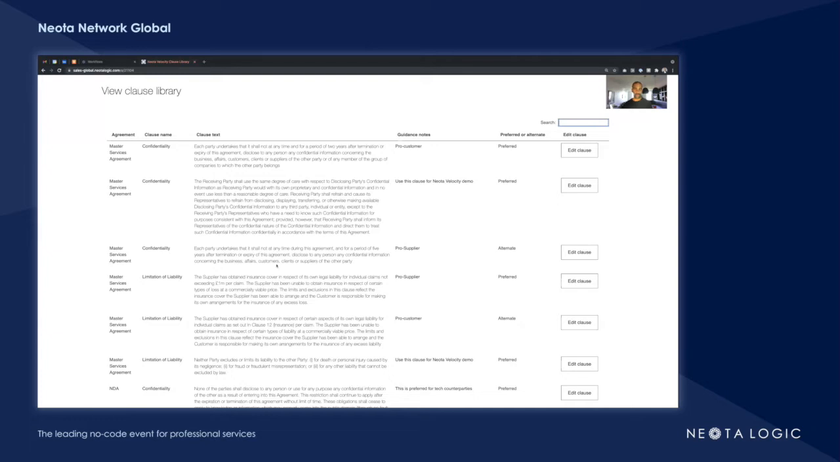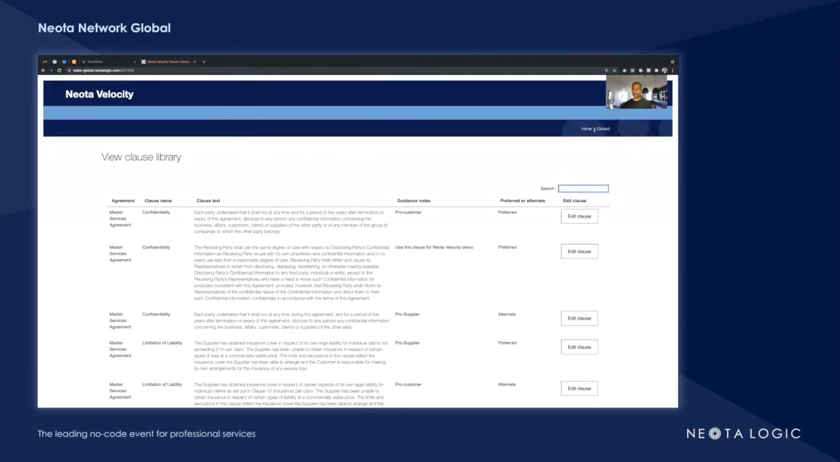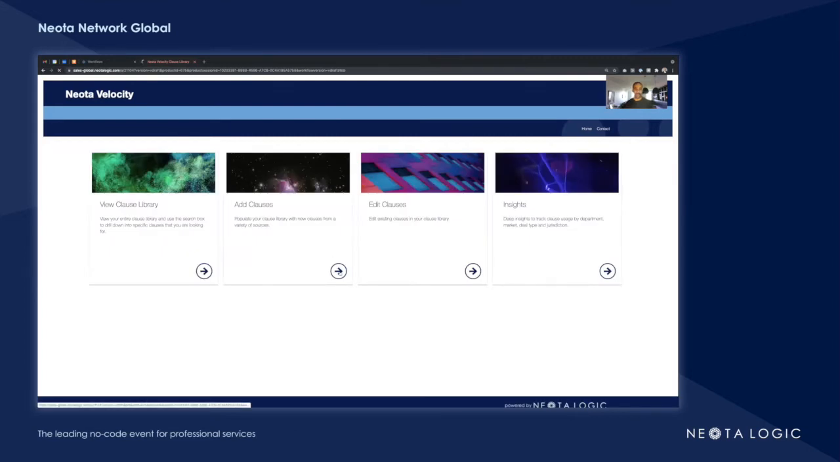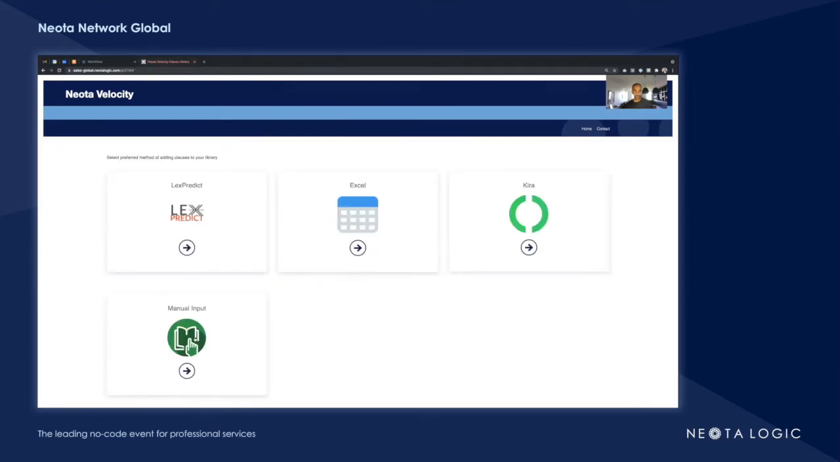In terms of getting the clauses into the library, there's different ways you can do that. You go to add clauses and manually insert the clauses one by one if you need to make a quick update or quick insertion. You can also bulk upload clauses via an Excel sheet. And we also have REST APIs with Kira and Let's Predict. So if there are other tools that you need to integrate with, we can do that as long as they have a REST API.